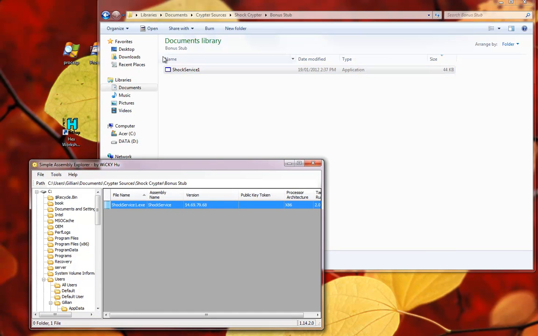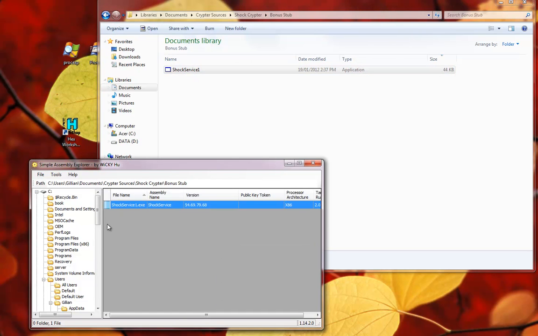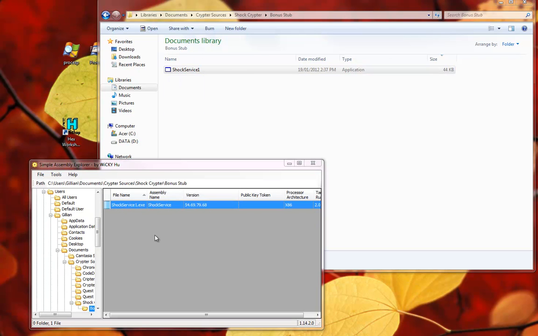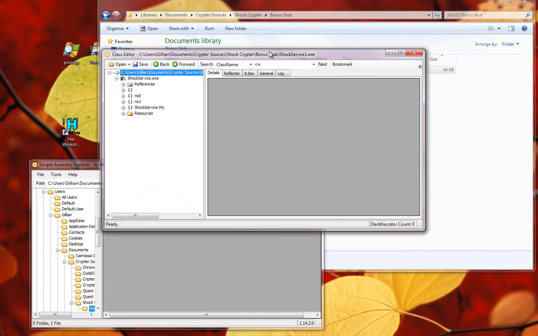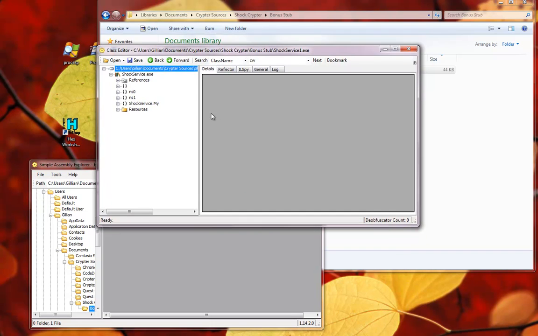Okay, so here's one of his stubs that he has. It's a Shock Service 1, the same one I've been using this whole time. I'm going to drop this in here. It opened up in my other window. You can see at the top it still says bonus stubs. These both directories match, so it's the same one. I'm going to look under NSO1.